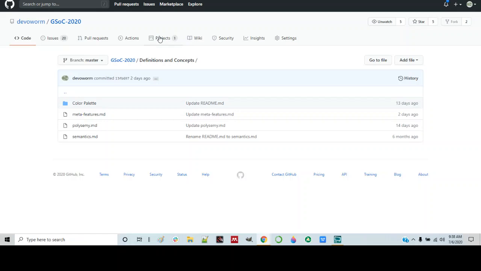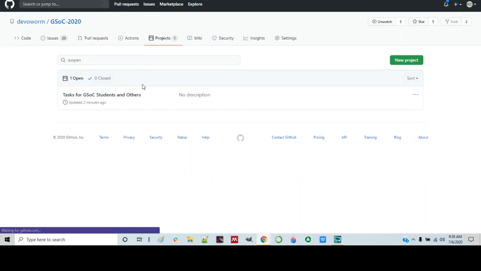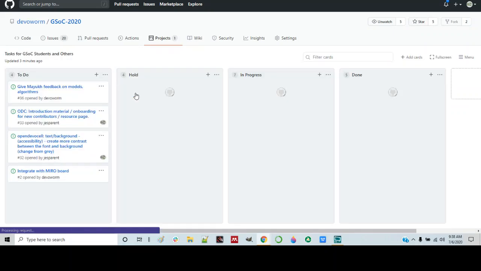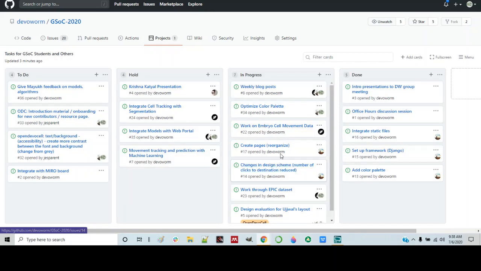But let's go back to projects here. Okay, and then I think that's all for Mayukh there. That's work on embryo cell movement data. That's what he's doing. It's in progress. For Ujjwal, I think task number 3 in the to-do list is completed.